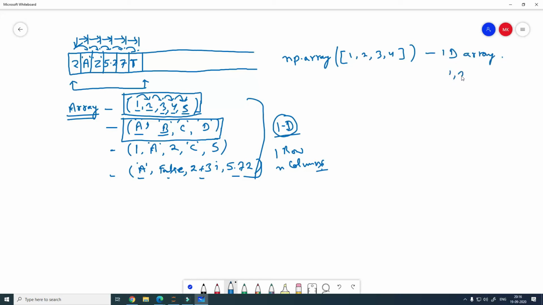And how will the array look like? 1, 2, 3, and 4. If you break this into two dimensions, how can you do that? So 1, 2, and 3, 4. If you do this, then this is going to create a 2D array, right?